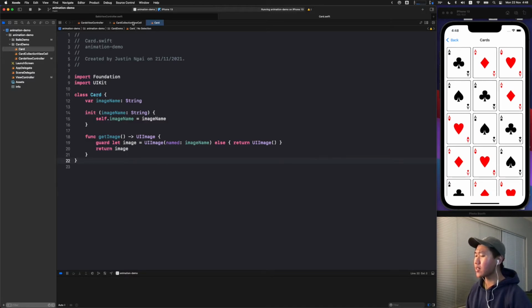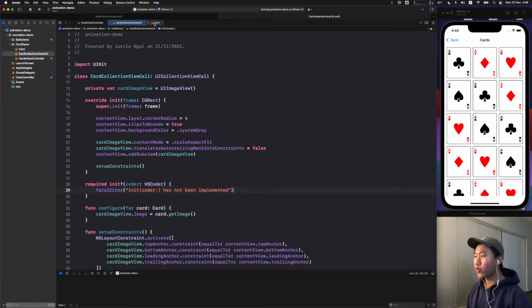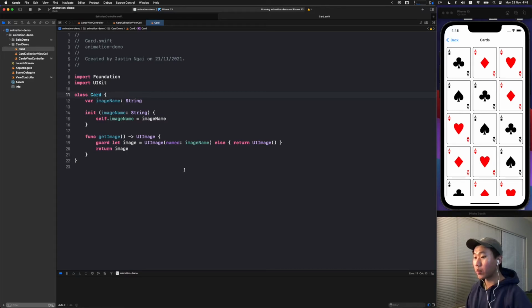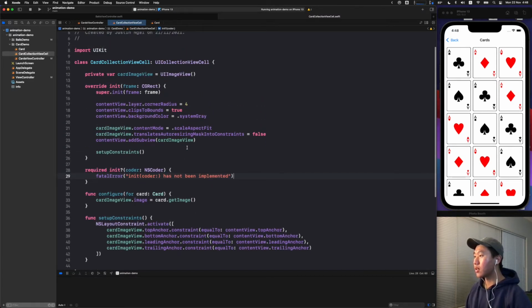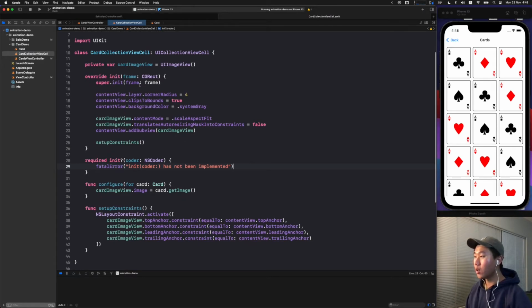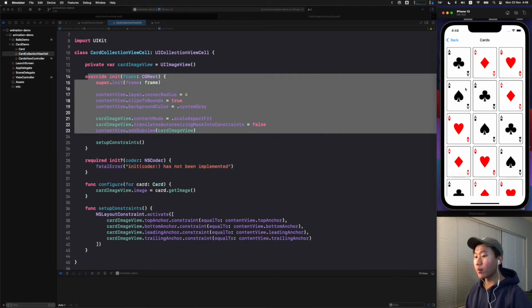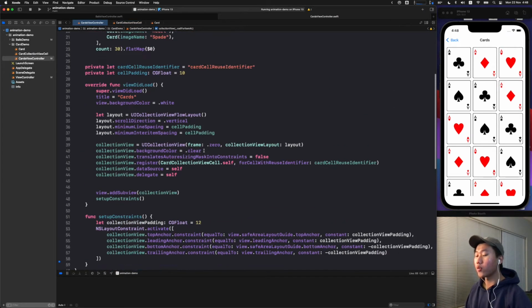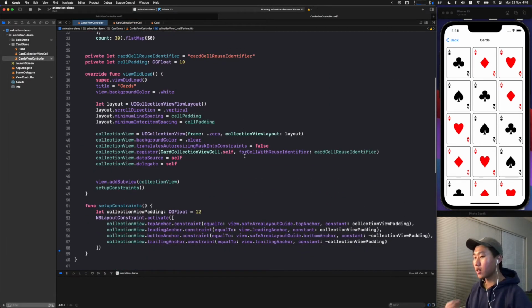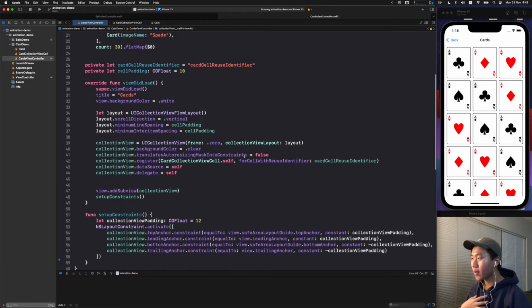But this is basically the same thing, just some cosmetic differences. So just as a quick refresher, this is the class of how we want to represent each of these cards. This is the collection view cell, where we lay out specifically what we put in each of these cells. And finally, this is the overall view controller. We're setting up the delegate, setting up the data source, etc.